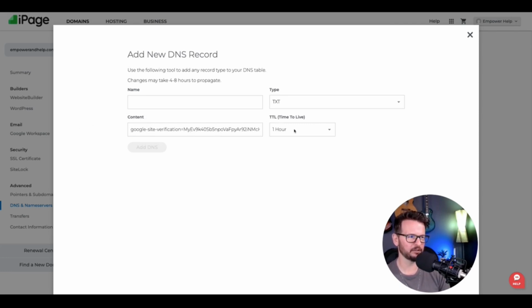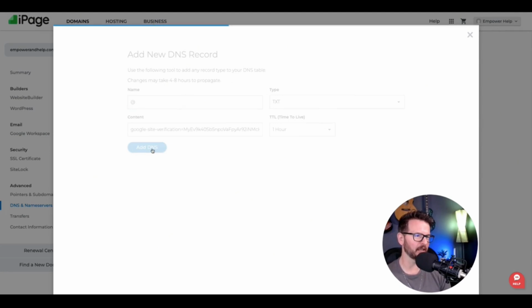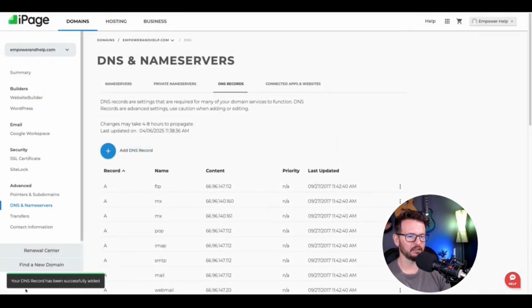We don't need to touch the time to live. And then our name should either be blank or at. So in this case, a lot of times the at symbol will be the default if you don't add anything, and in that case, it would allow you to do the record. But we're going to add the at symbol because you can see it needs something to be there, and hit add to DNS. You should see something that confirms it was successfully added, just like that.